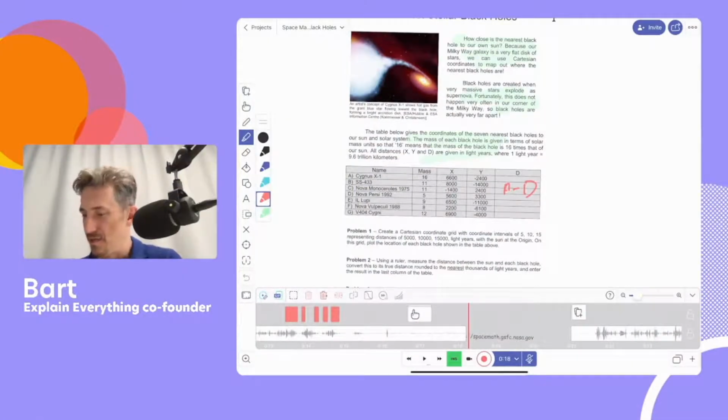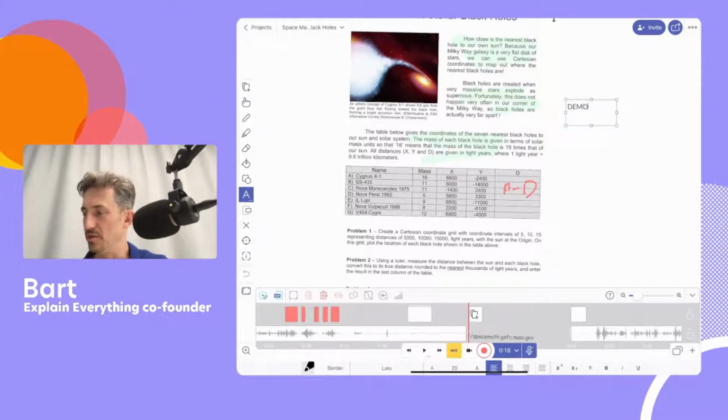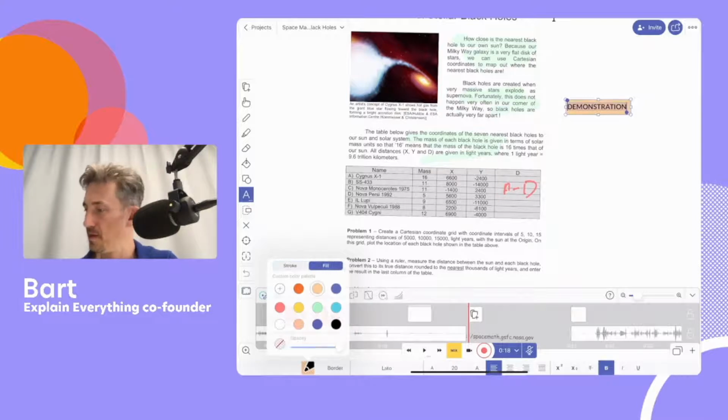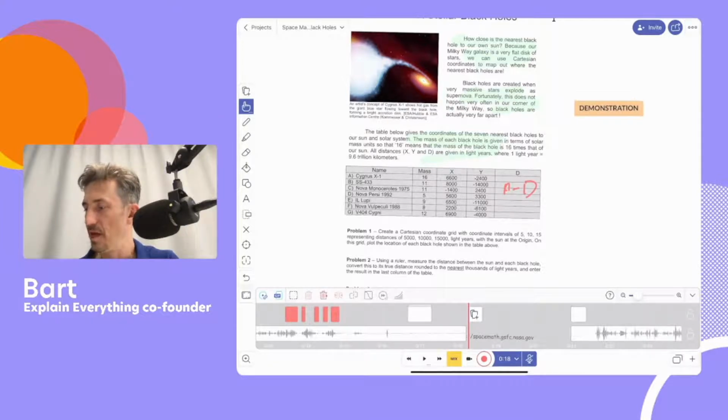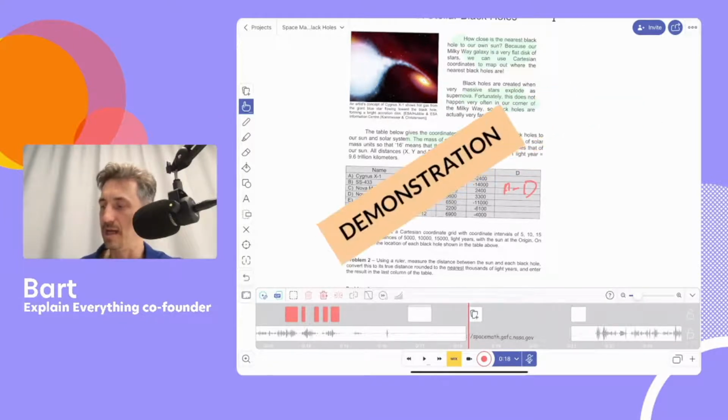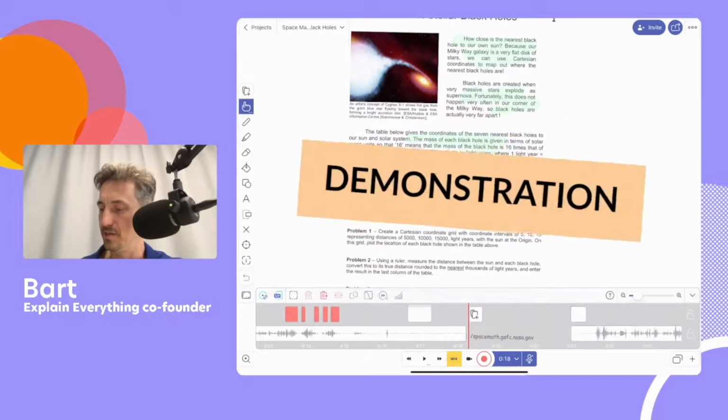So I'll change to mix mode here, and I will add a text. Demonstration. Oh, I meant demonstration. The less demons, the better in this project, I think. That's true. I'll just fill it with some color. Perhaps I can enlarge it. Just like that. So that's an element that I added to my canvas.